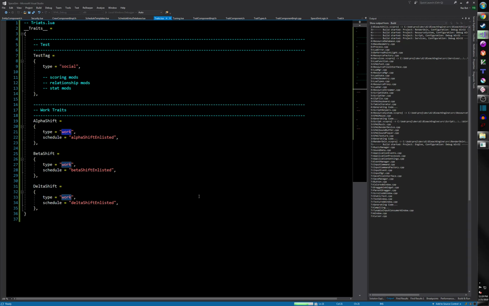Almost done. Yeah, they're the red shirts. Almost done.